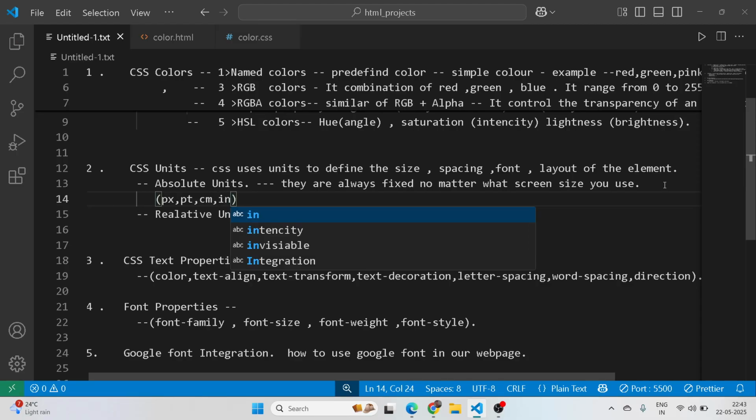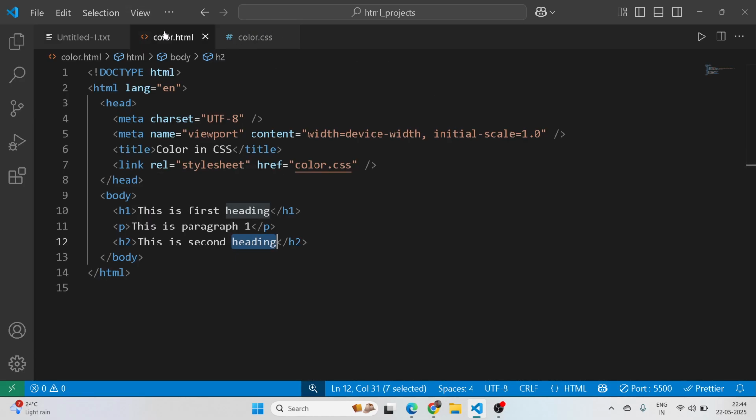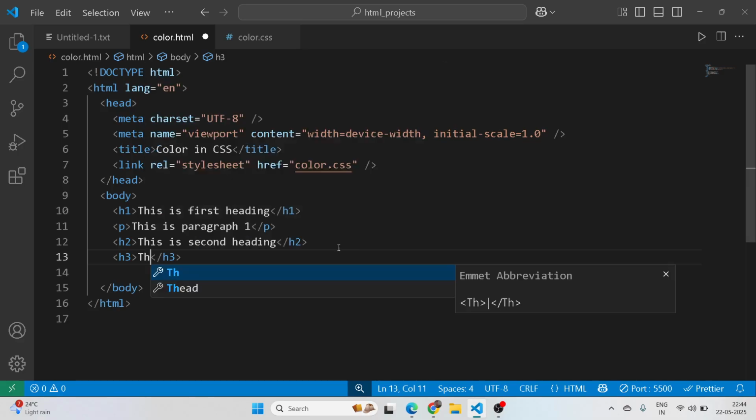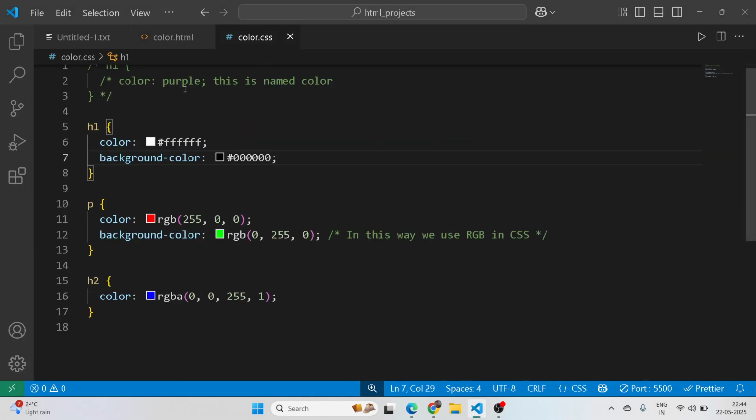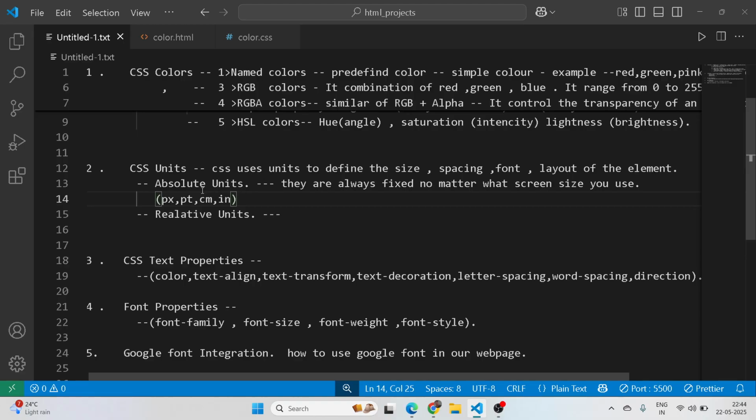Okay, great. I will show you the example for this. So this we are going to create. Okay, this is an H3, a heading 3. Great. This is a heading 3, right? Okay, so we use absolute unit here, right?